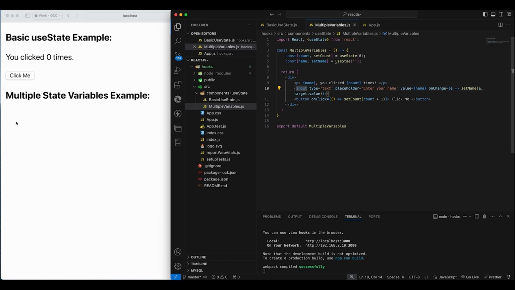So we created an input field for the user to enter their name. So the value is equal to name. This binds the current name state value to the input field. And this onChange={(e) => setName(e.target.value)} handles the changes in the input field. So when the value changes, the setName function is called with the new value from the input. And then lastly, we created a button. So this button increments the count whenever it is clicked.